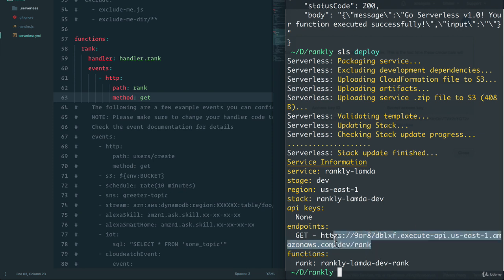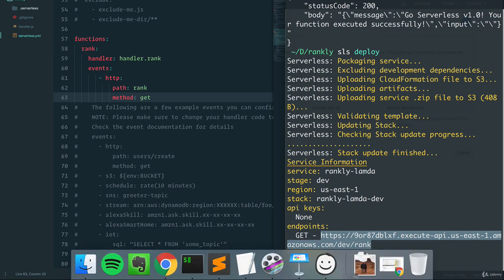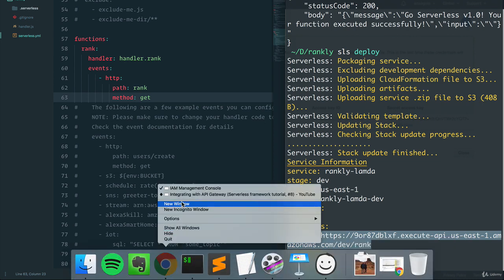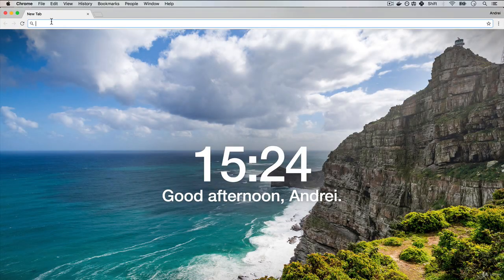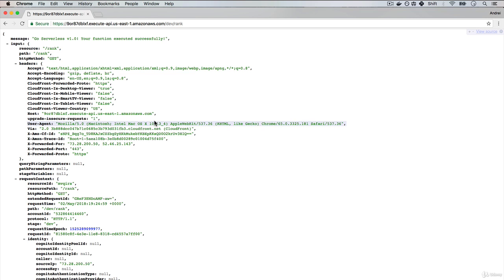And now let's test this out. Let's see if this actually works. I'm going to open up the browser. Let's open up a new window in the browser. And in here, let's paste this in. How cool is that? We just triggered that Lambda function that lives somewhere on Amazon servers. We triggered it with an event, and that event has all these things.